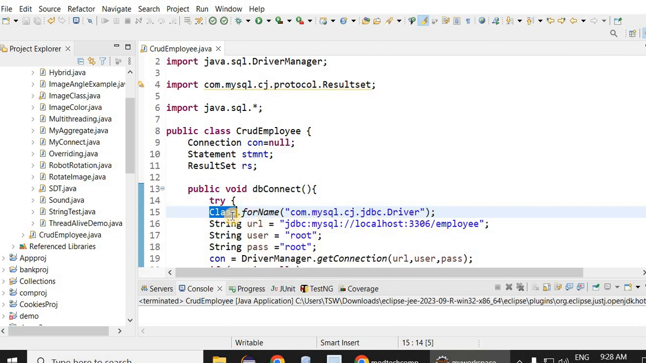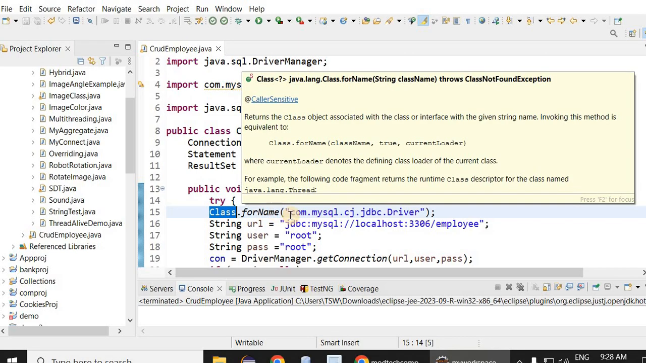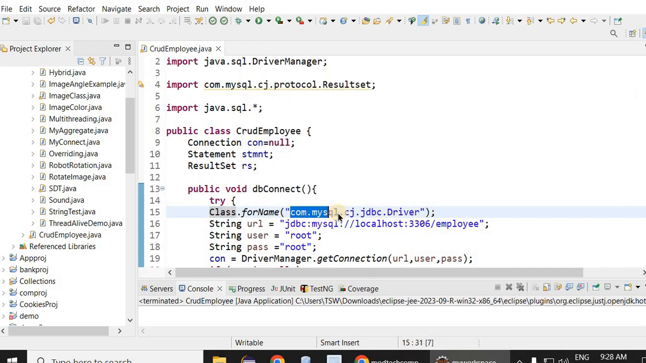So this class is already defined there, and this class has got a method. That method is forName, which is being used to register your database drivers. And here is a driver class which is being used to connect with the SQL. It is working as a connection between a database and your Java application. So as a whole, a connector.